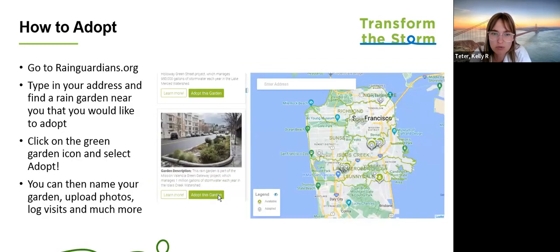It'll give you an option similar to this, but it'll say join the wait list. And so you would just select that, and then you'd be added on to a list of emails that would get emailed notification when somebody unadopts that rain garden.